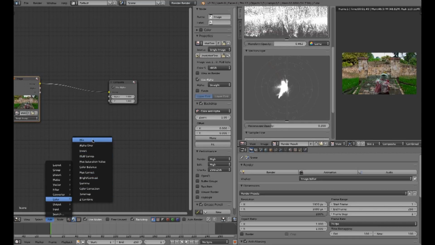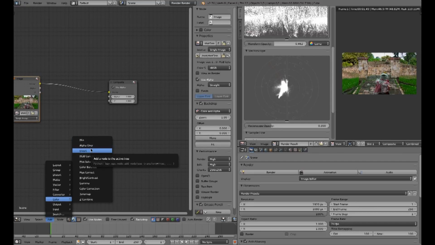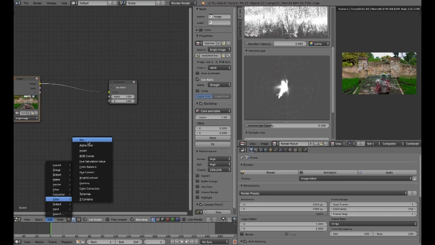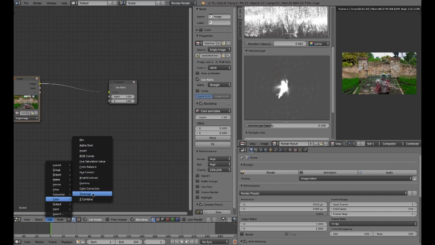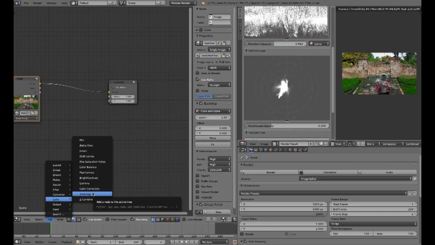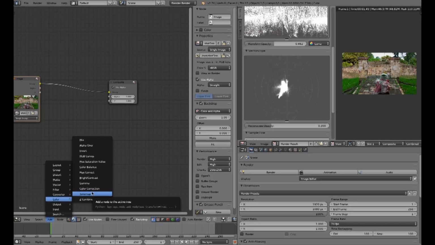We have the Mix node, Alpha Over node, and the Invert node, which are to mix things together and invert the colors, of course. We use those at other times, but they don't do anything to the color as such, except the Mix node. The Tone Map and the Z Combine are to do with 3D, so we won't be using those for the moment.